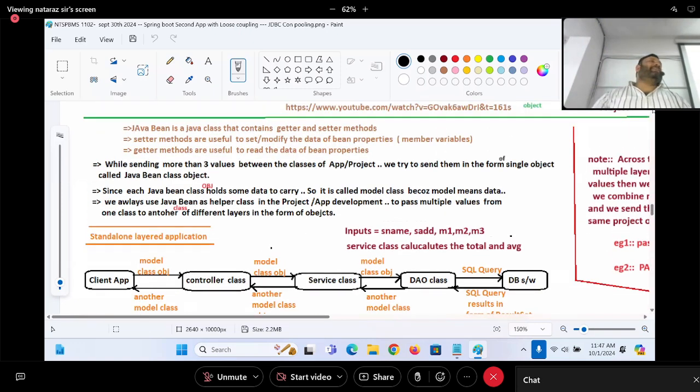While developing a layered application, we make DAO, service, and controller classes as Spring Beans, and we enable dependency injection among them. That is part number 1. Part number 2, we use Java Bean as helper classes to pass data from one class to another class, either as inputs or as results. Either inputs or results, we take the support of Java Bean.